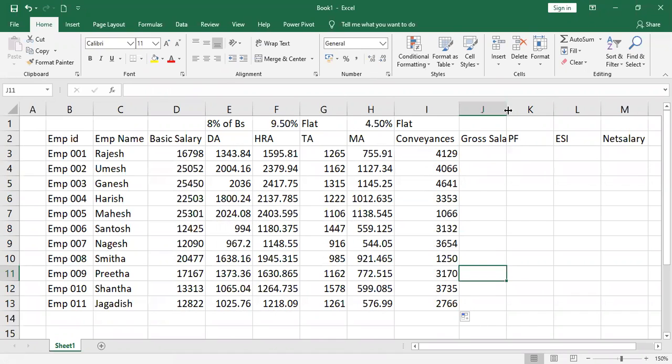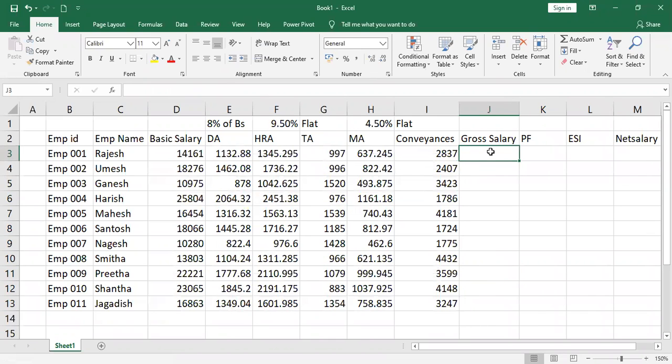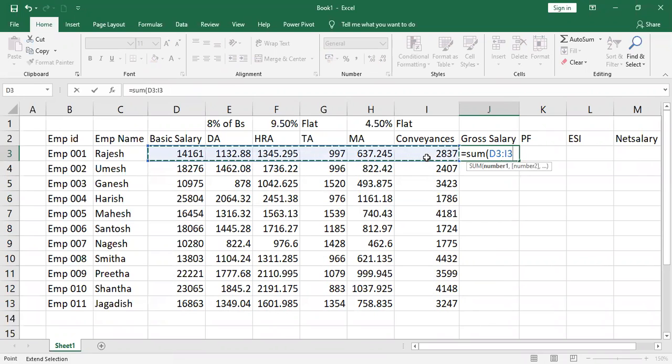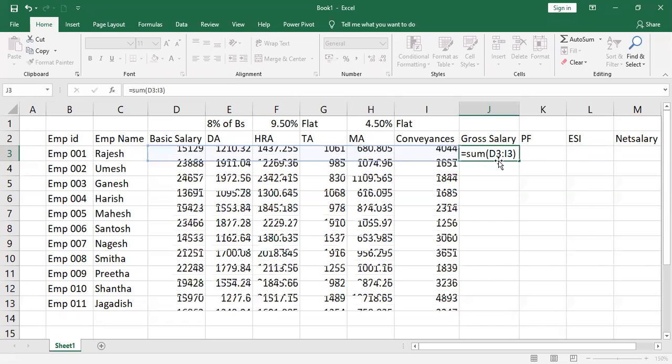Okay, next we have to compute gross salary: equals SUM, open bracket, then select D3 colon conveyances I3. Close the bracket and press enter key. But in the cell addresses I don't have any references like a dollar sign. There are two types of cell references: relative cell references and absolute cell references. I'm using the relative one here. I'll show you the other later. One minute.